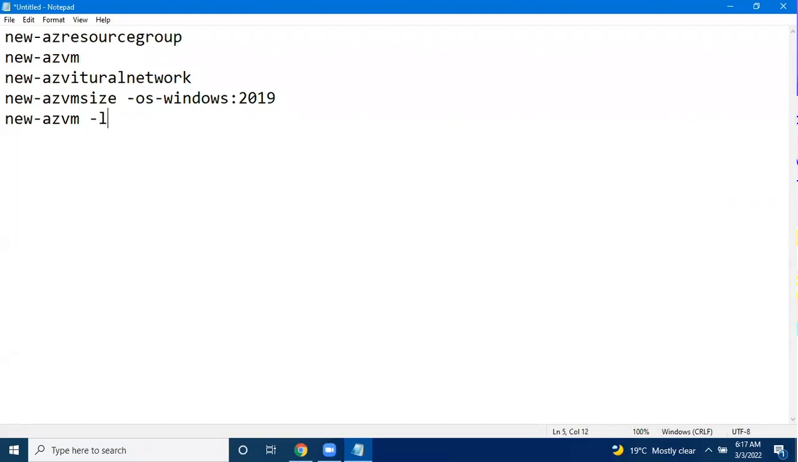Hyphen resource group, we can mention my resource group. Next, hyphen location, where? East US. Finally, VM size, my VM size. That's it. This is the final command we have to use.